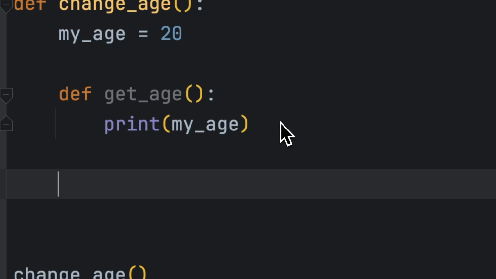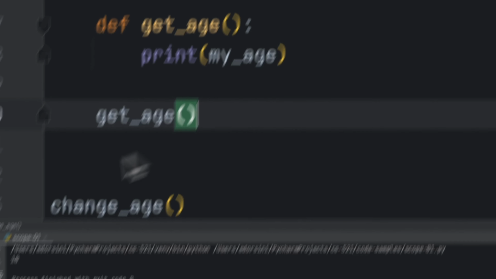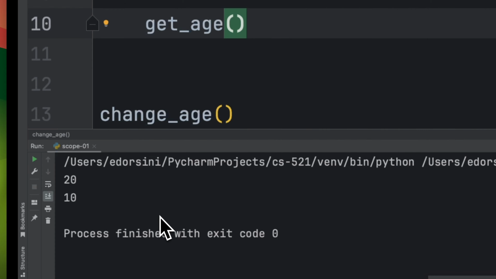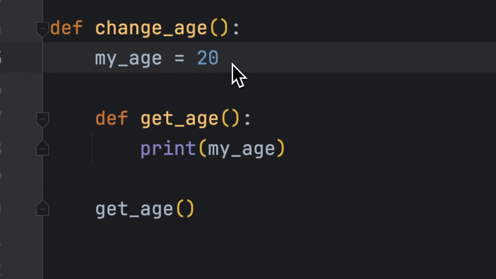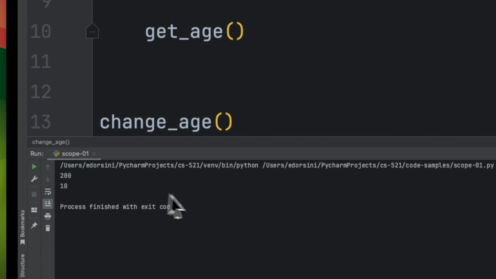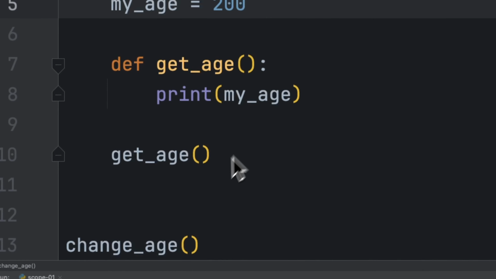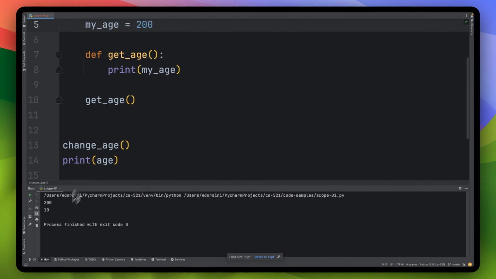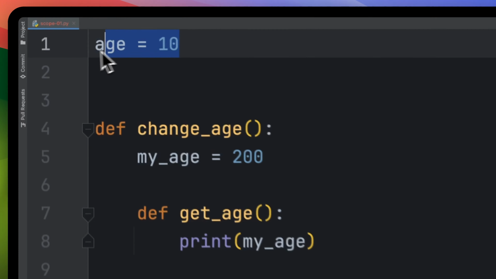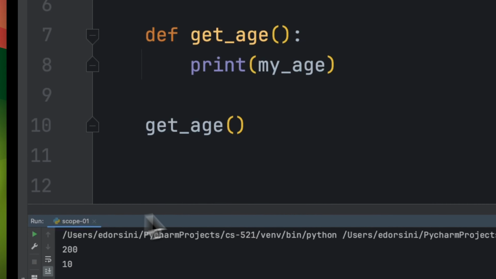So let's do that. Let's invoke this function. And now we should see something being printed. And we see 20. Let's just say 200 here to make it obvious. And we'll see that it's 200. 200 gets printed. And outside here, we get the 10, which is this 10 here. So to recap, what's the big idea?